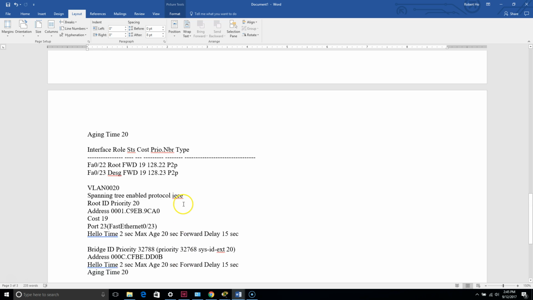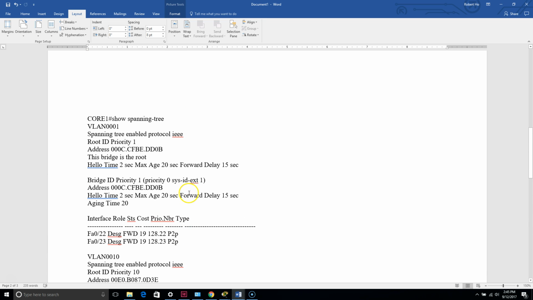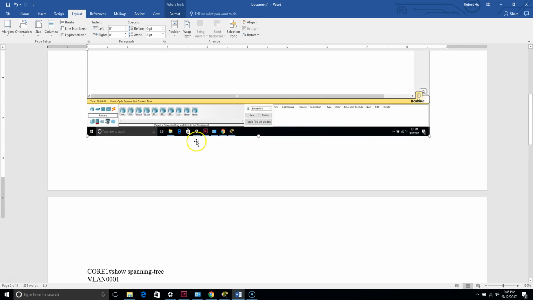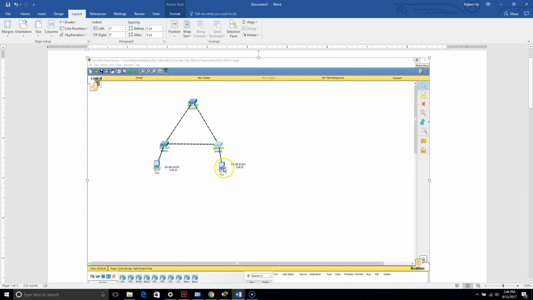In order for a switch to become a root bridge, the ports in that segment must be in the designated port, or forwarding, state. All right, so that is about per VLAN spanning tree protocol.